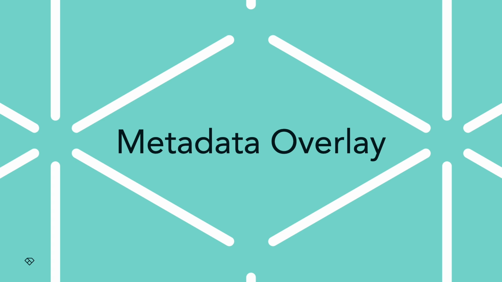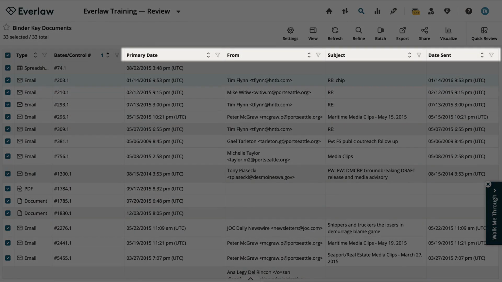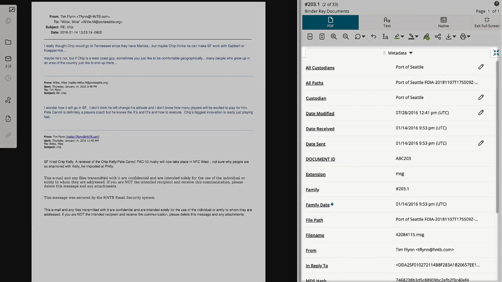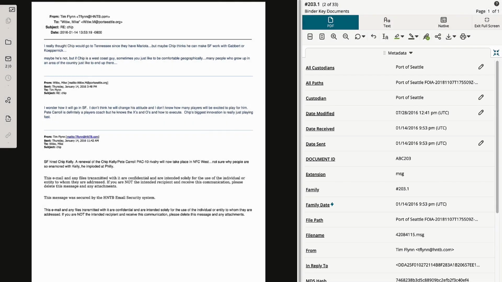In this short video, we'll be walking through the steps of completing a metadata overlay on Everlaw. Metadata is information about your documents, things like the date sent or the subject. If you've uploaded documents and later realize that you need to add, remove, or change the metadata associated with those documents, you can do that through a metadata overlay.